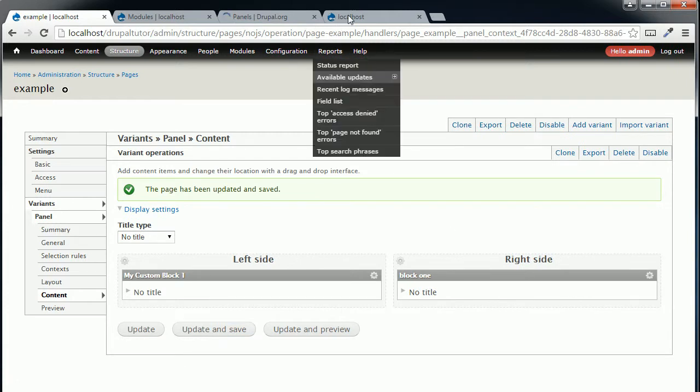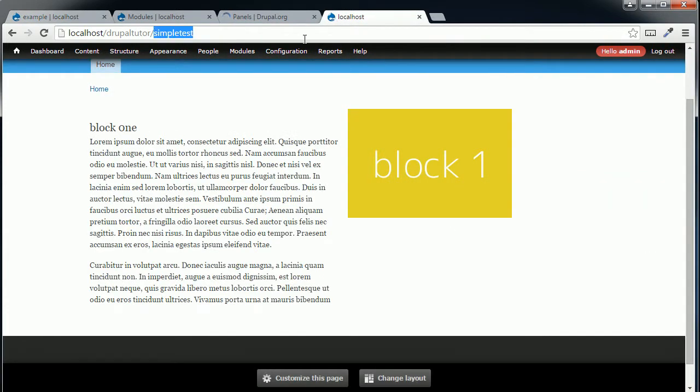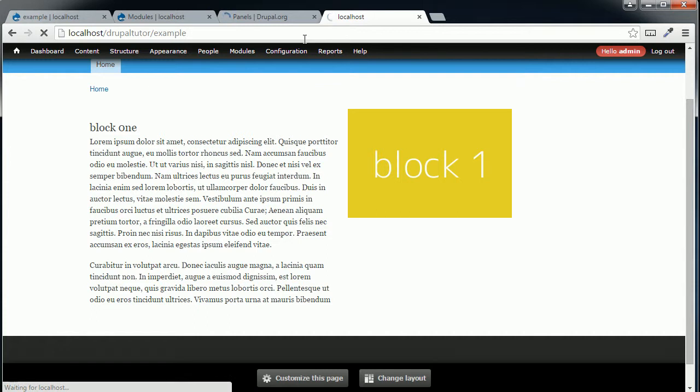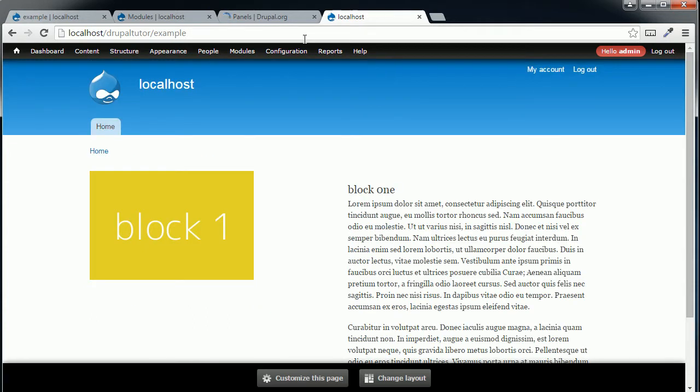It's saved, and to view the web page, let's navigate to the web page that we created called example, and there we go. We have created a simple panel page for the path example. We have 2 columns, one on the left, one on the right, and the in-place editor is what we see here in this bottom region in black.